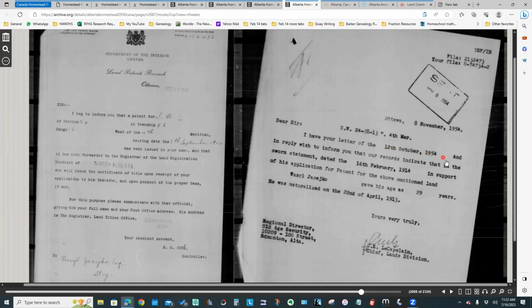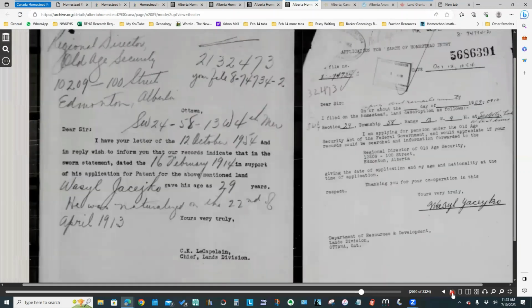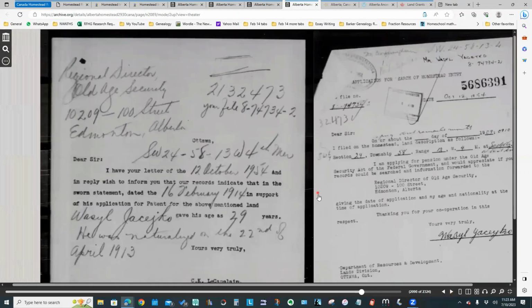So they're saying, I have your letter. I wish to inform you our records indicate that Vasil Yaseko gave his age as 29 years, and we are also finding out his naturalization date. He was naturalized on the 22nd of April, 1913. So that's another clue that I then followed up to find naturalization information. And now we're into a brand new file.